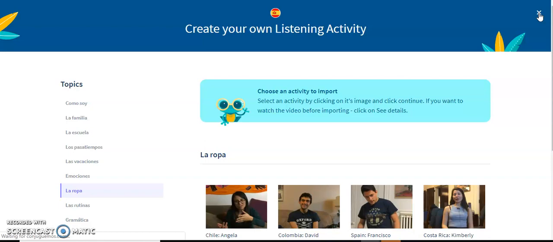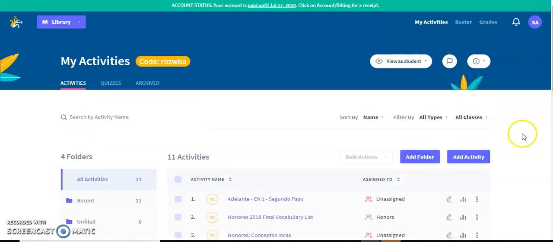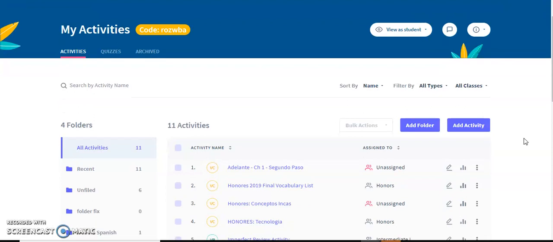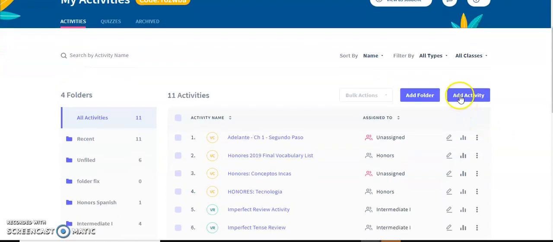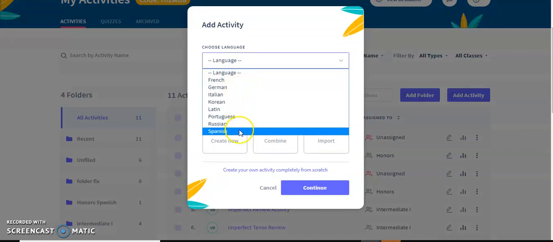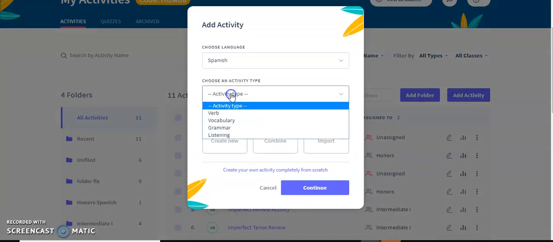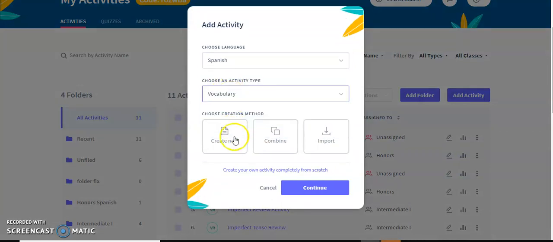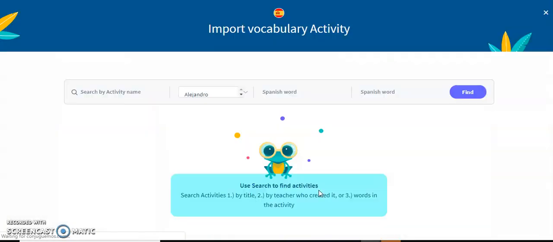Okay, so now we're going to talk about the last way to add activities, which is importing activities. When I import, there's 2 ways of doing it. One is you can go back to Add Activity. Let's do Spanish again, and let's do vocabulary. And then let's do Import. And then you press Continue.